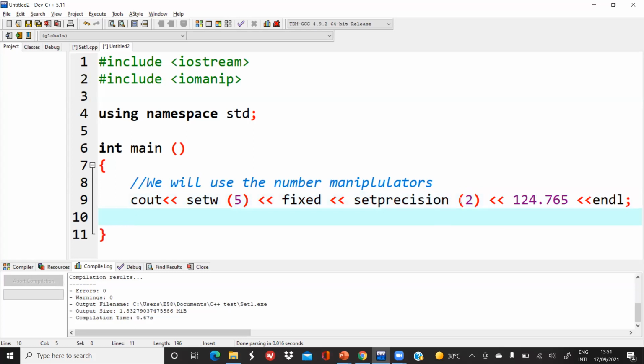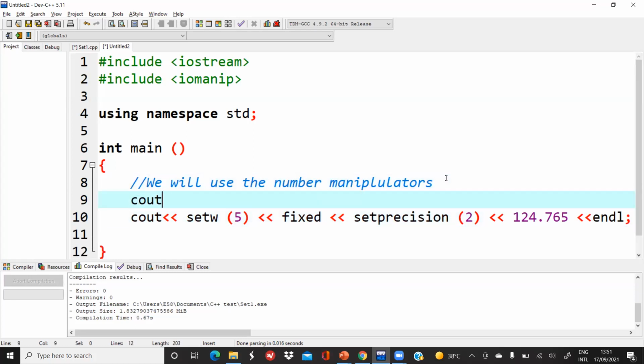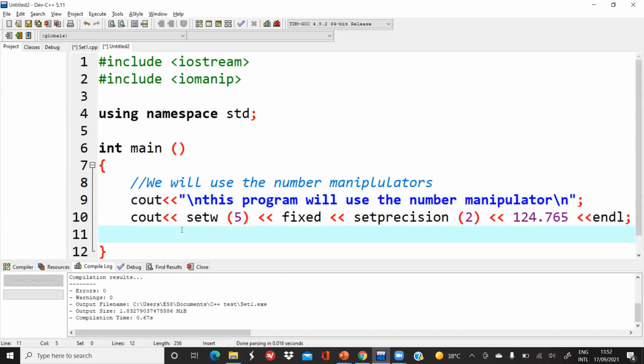Okay, so let's print something. This program was the number manipulators. And another new line. Okay, fine. Another cout. Suppose we print the same number, but this time we change the set W, fixed and precision.